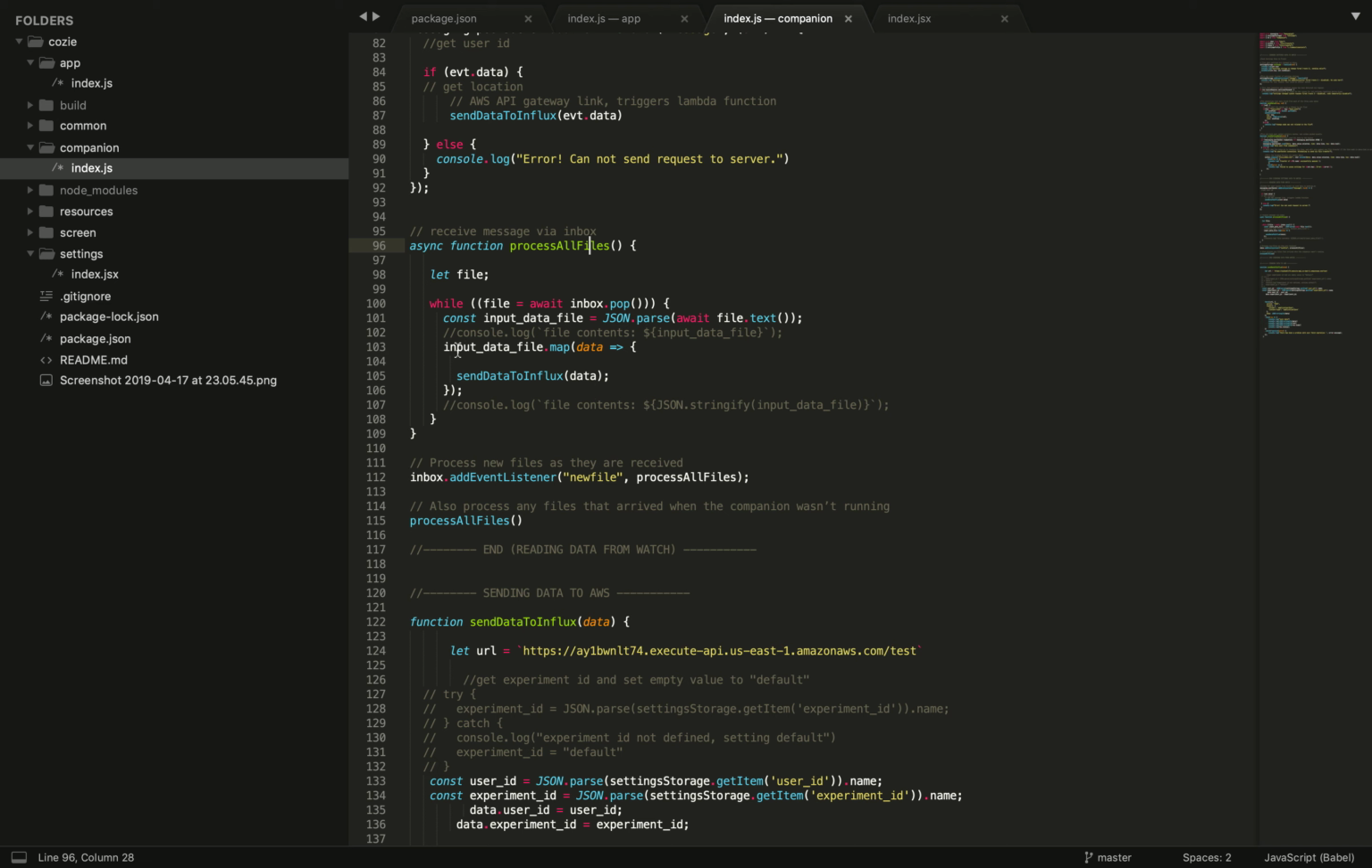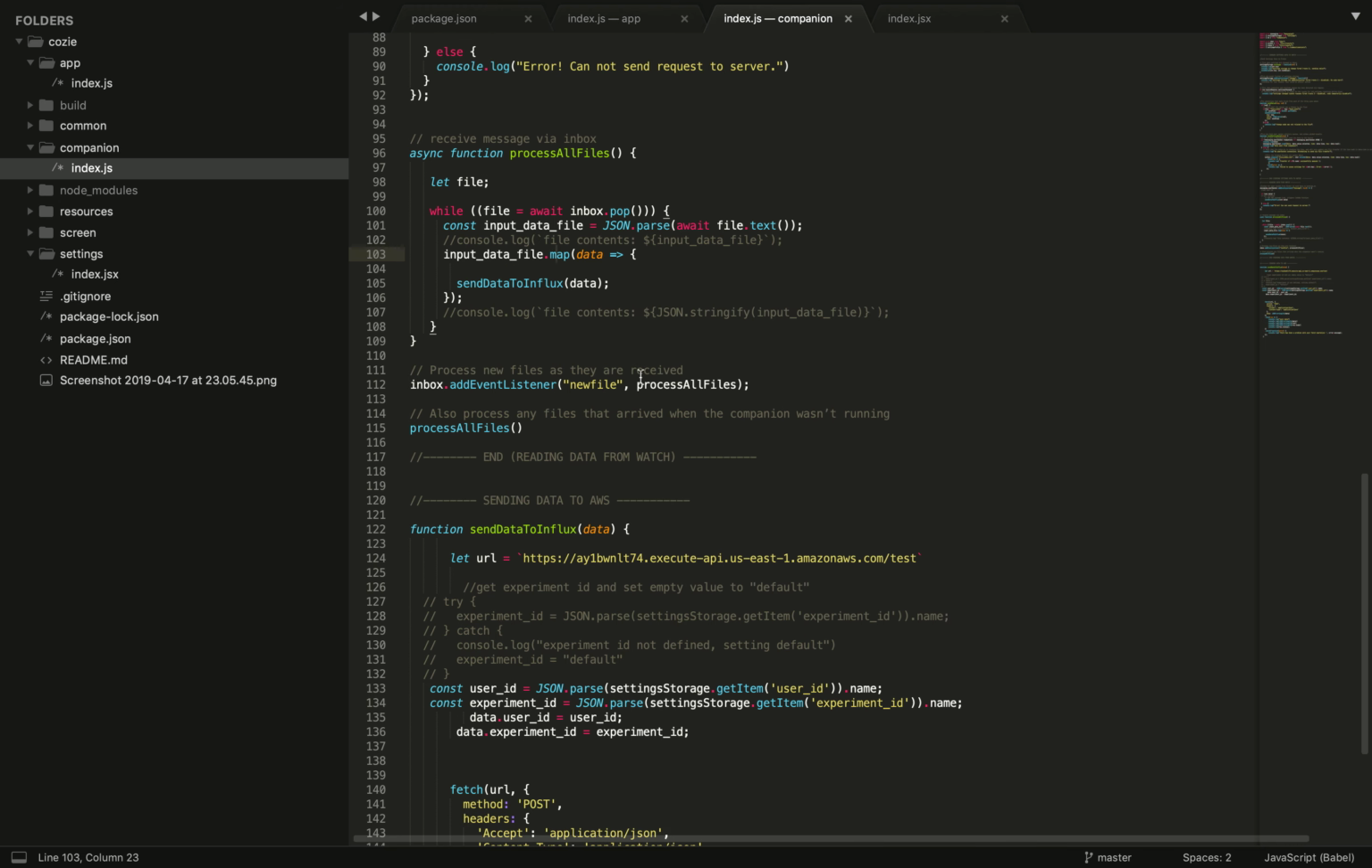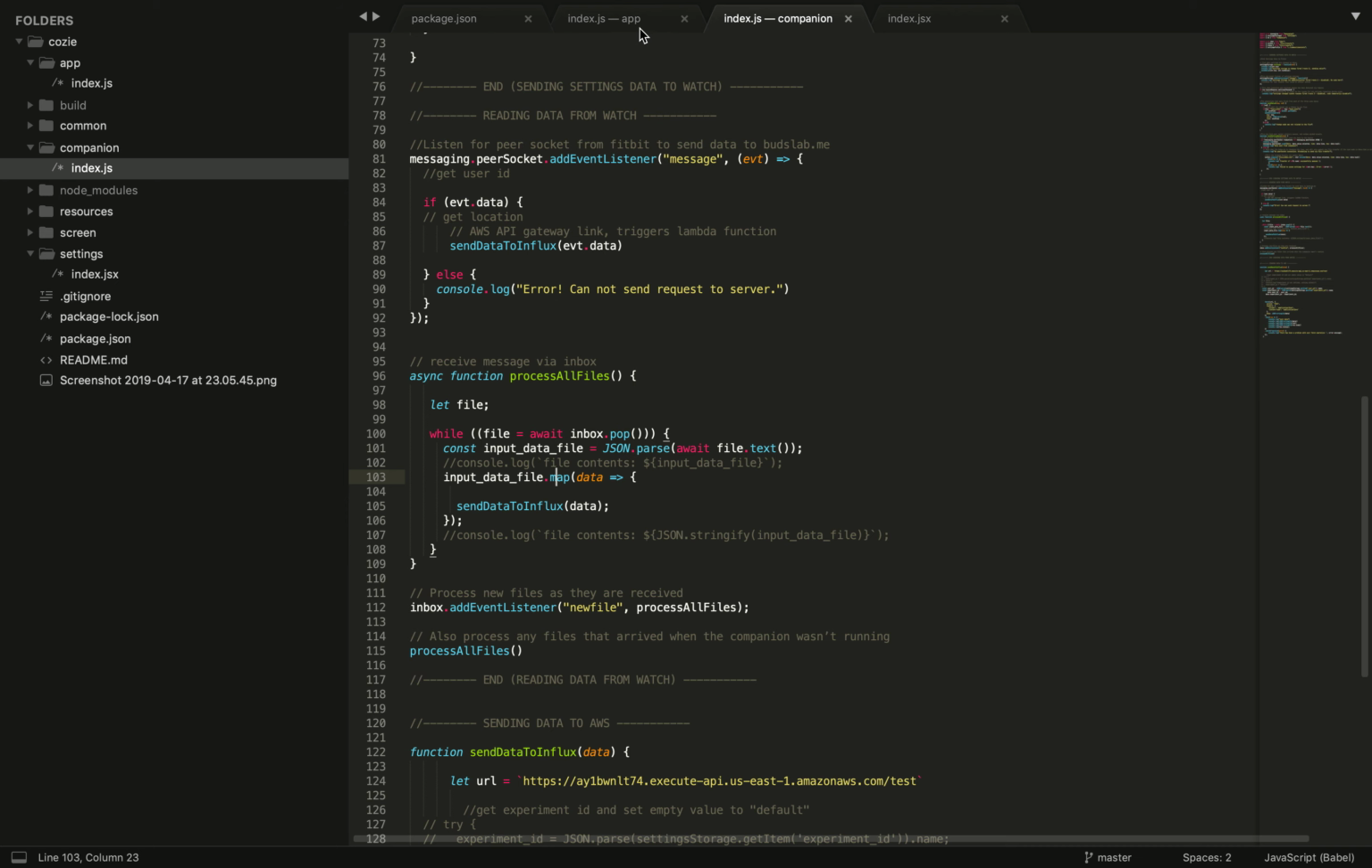And when it arrives, I take the file, knowing that there are multiple data points potentially in this file. So if someone's been away from the cell phone and logged 10 data points, there's going to be an array of 10 feedback points. And each one of these needs to be individually kind of mapped and sent to our Influx cloud database. And that is more or less it.